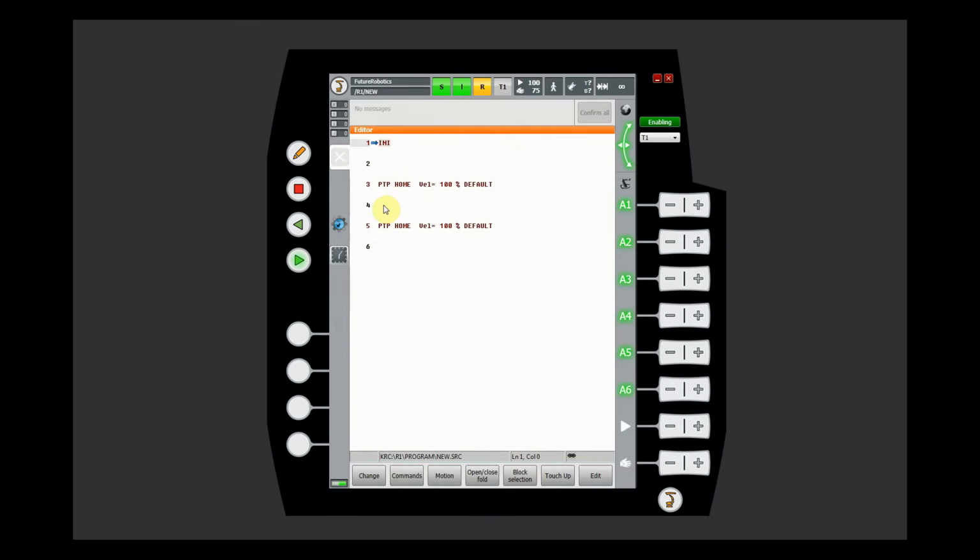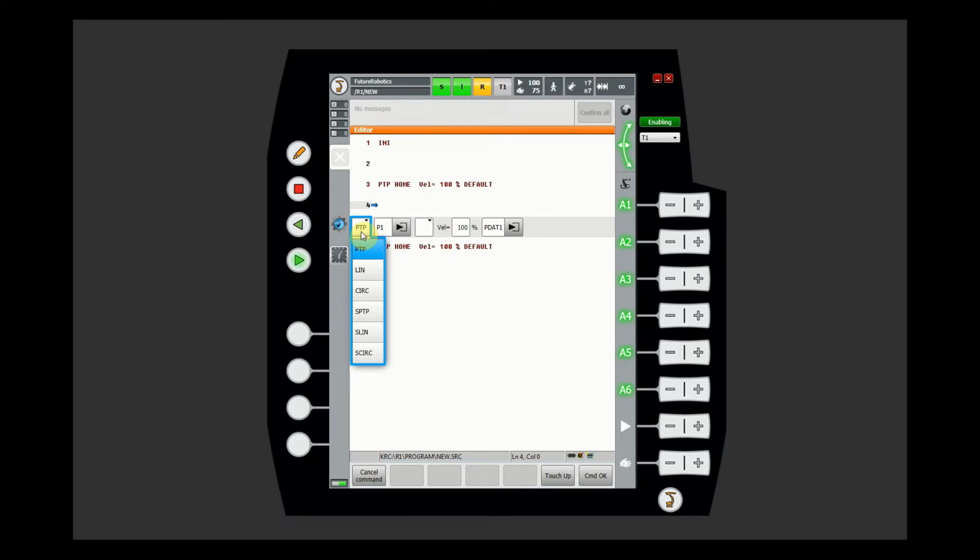How do we add points? So we're going to select the line. It's always good to click the block selection because this way you're making sure your program pointer is going to be where you want it to be and you won't run the program from some other point. Basically, everything is located in that bottom menu. We have our motion command, and that allows us to choose what type of motion it is. Is it a point-to-point, linear, circular, spline movement?